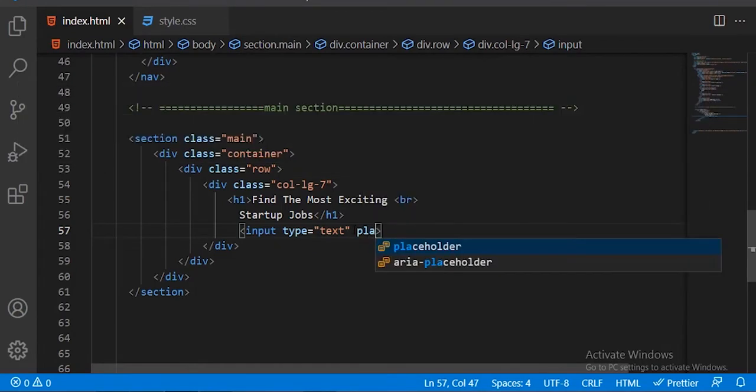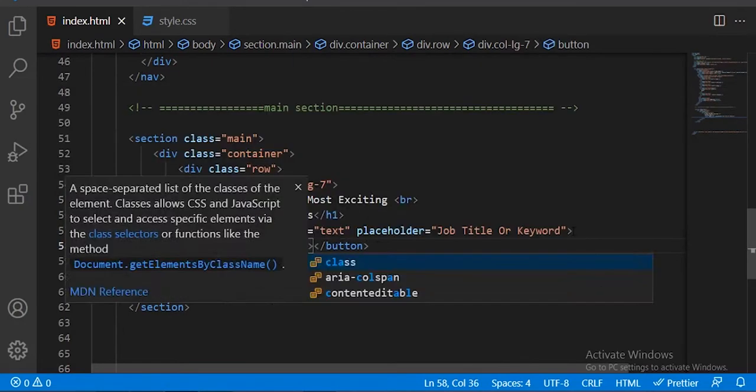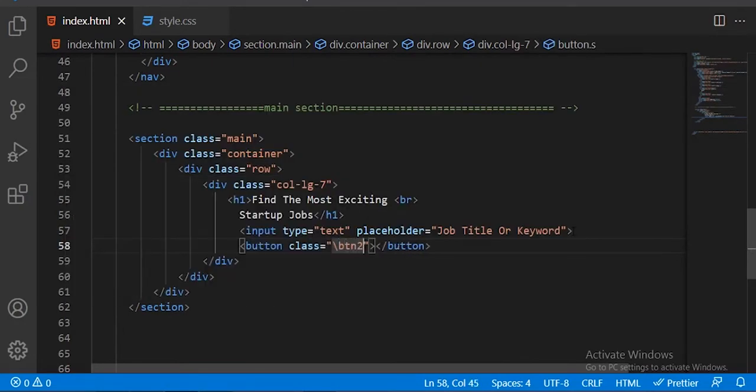And after that I am going to add this search bar, this input type. First of all, I am taking input type. The type will be text, and adding the placeholder, job title or a keyword. And after this input, I am taking one button with the class of btn1, find a job. So first of all, I am going to design our main section.